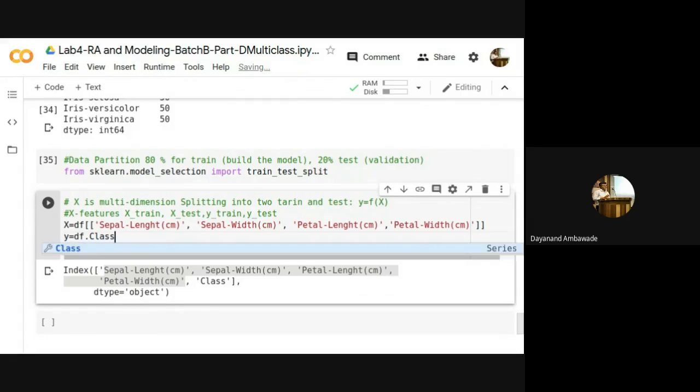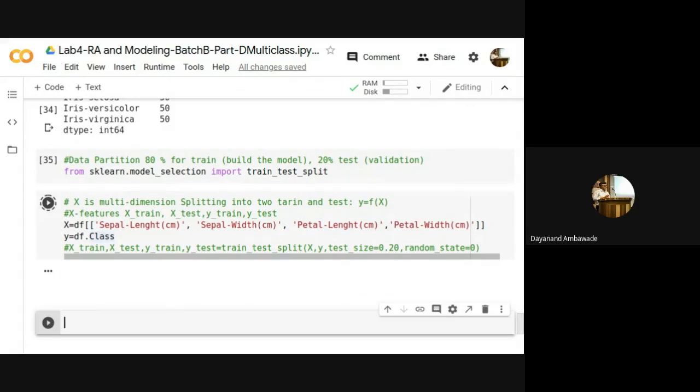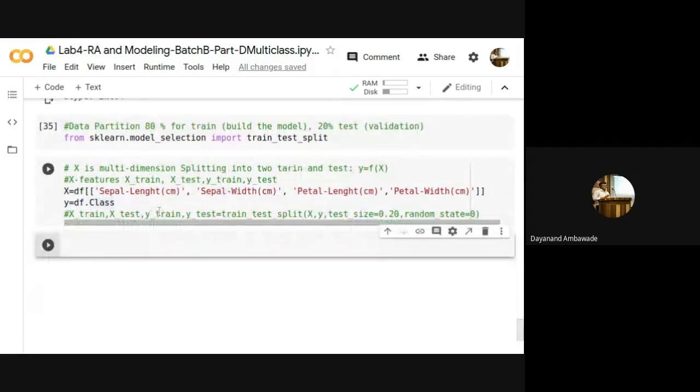This is a single variable, so I can access it as a single variable. But X is multi-dimensional, so I have to write it in two brackets. And let's see X and Y. It's done, right? I'm just delaying this step.